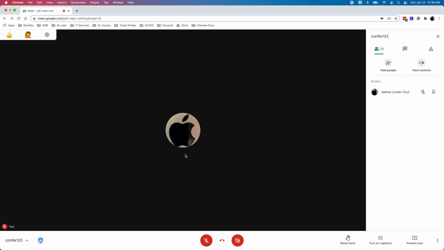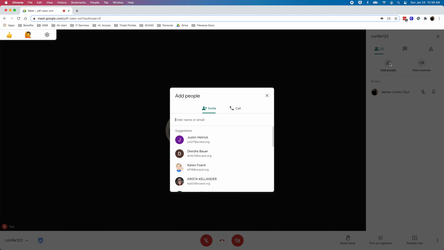If we want to have them back in the meeting, you have to go back into the Add People button and then type in their name and send them the invitation email.